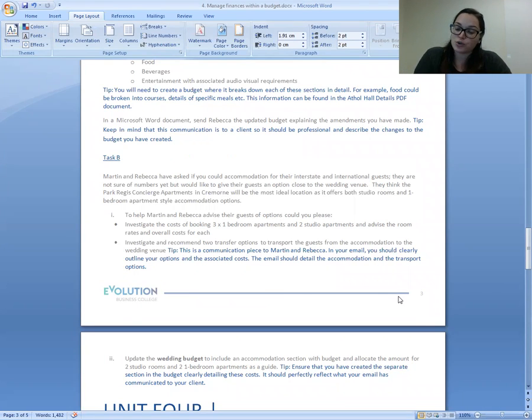If you wanted to, you can put this in the budget already, like now, while you're doing it, because you need to do it for point 2 anyway. But otherwise, I would also advise definitely putting it into the communication to Martin and Rebecca, so to your clients. So you want to really make sure that it's set out in an email. So again, professional, but you might have a section where it's like, this is how much the bedrooms cost, this is how much studio apartments cost.